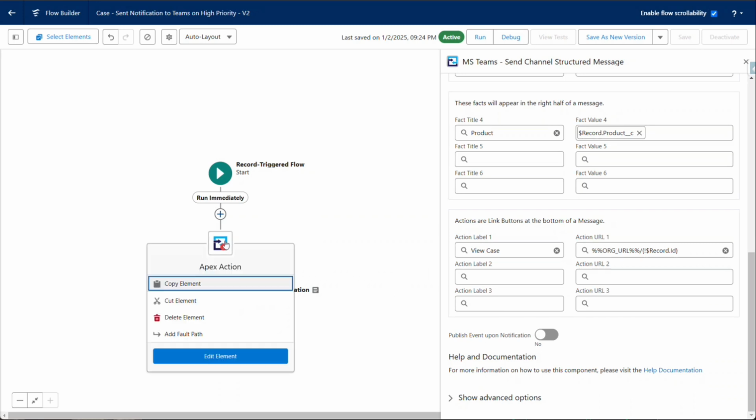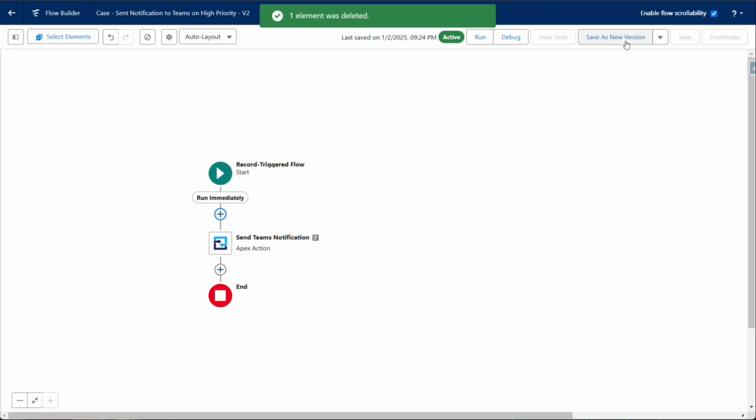Once it looks good, remove the deprecated action. Save the flow as a new version, then activate it.